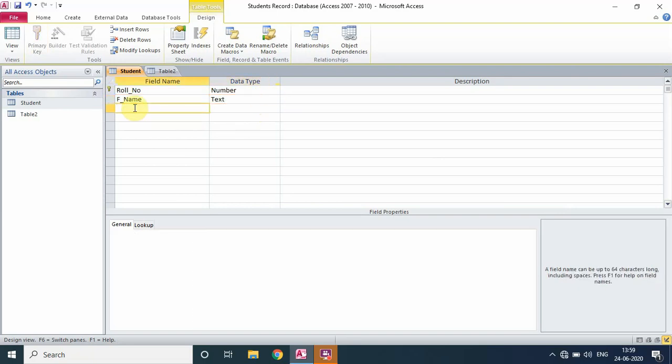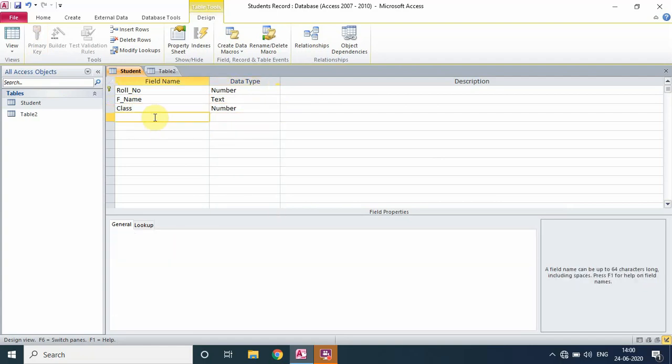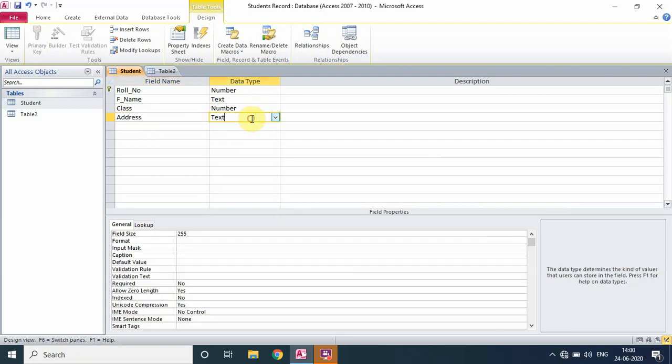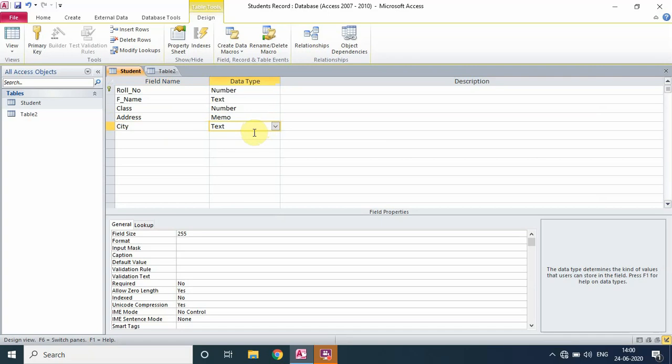Then after that we are taking the next field as class. The class we will be writing in numbers like 6, 7, 8. Then address will be taken in the data type memo. Then city I have also taken in text. Okay. So this way I will be creating a table.